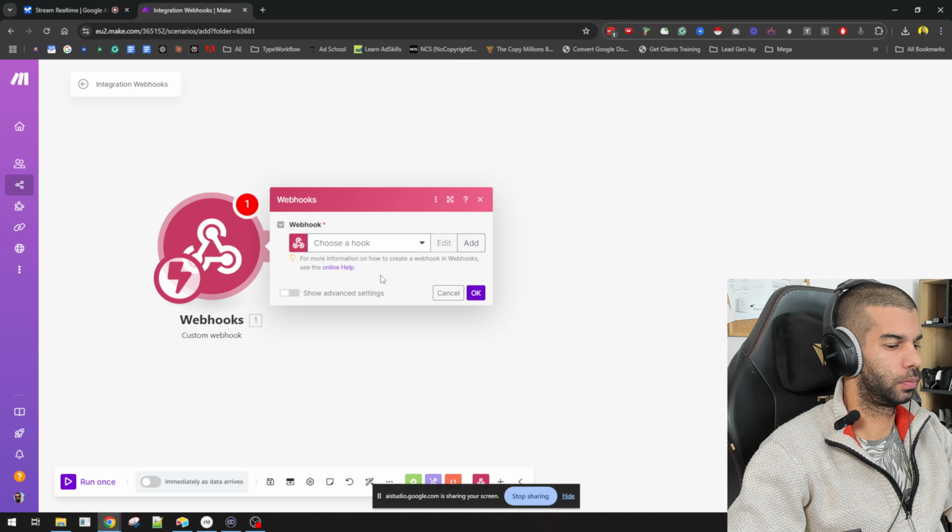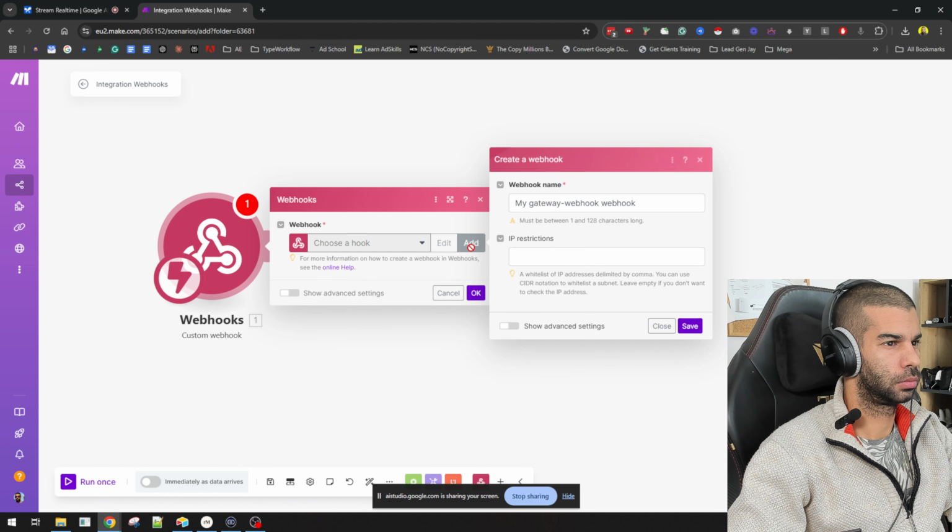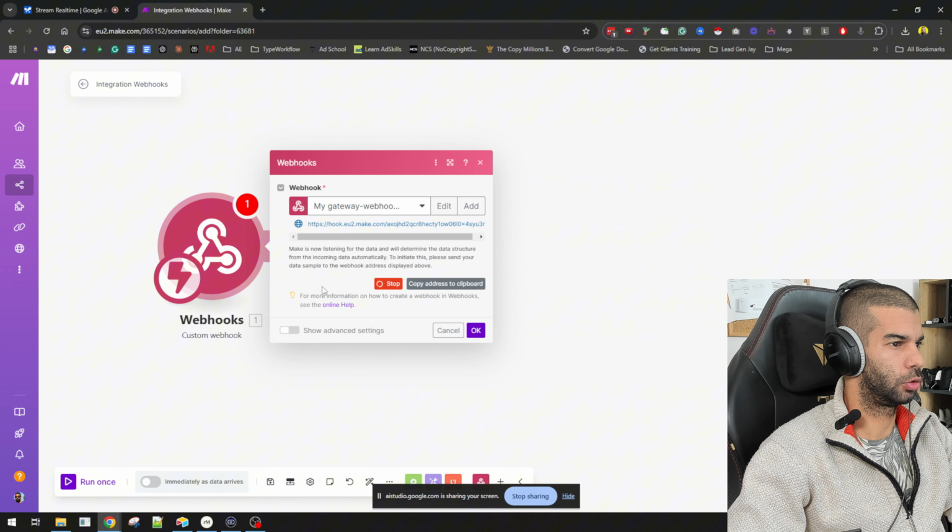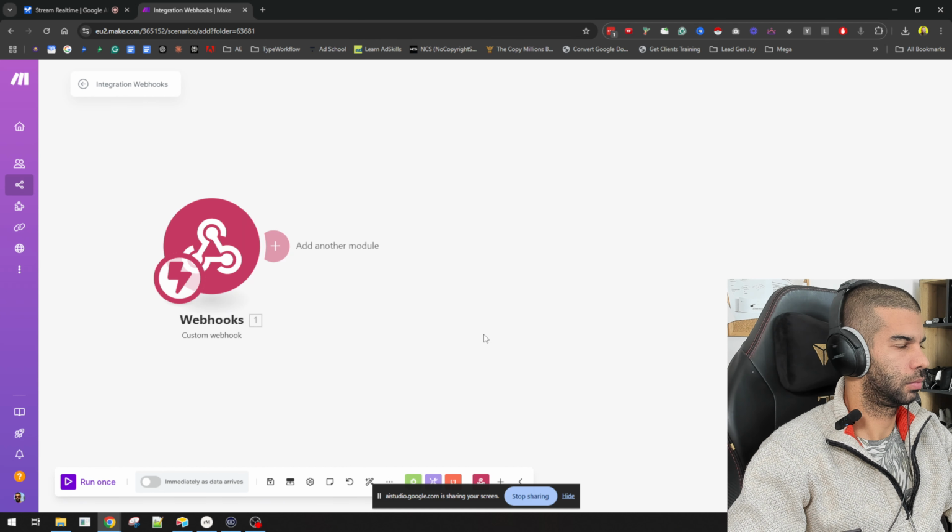What do I do now? Now click the Add button so that you can create a new webhook. And now? Now give your new webhook a name, then click the Save button. What do I do now? Now click the Copy Address to Clipboard button so that you can use the webhook's URL, then press OK. Great. And now?